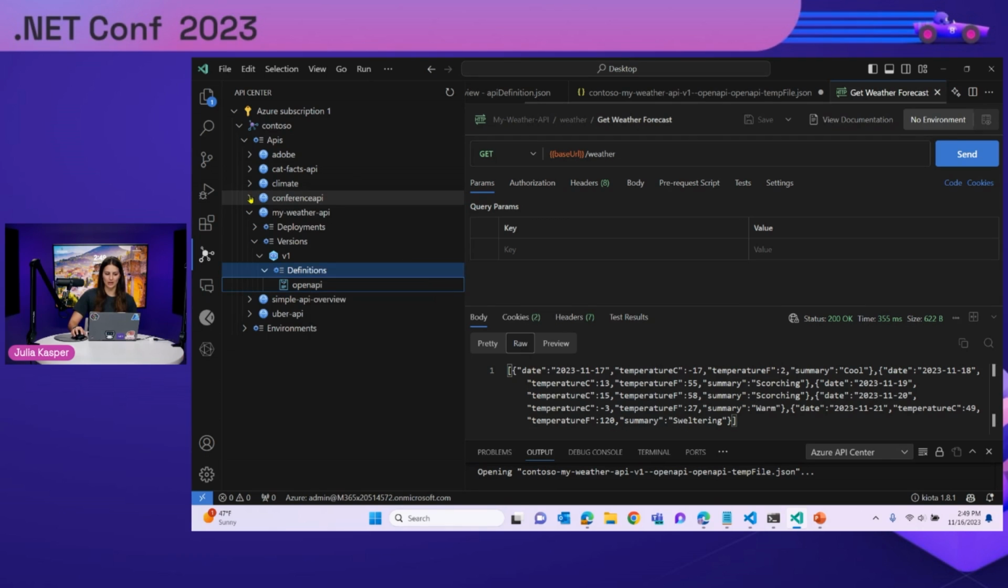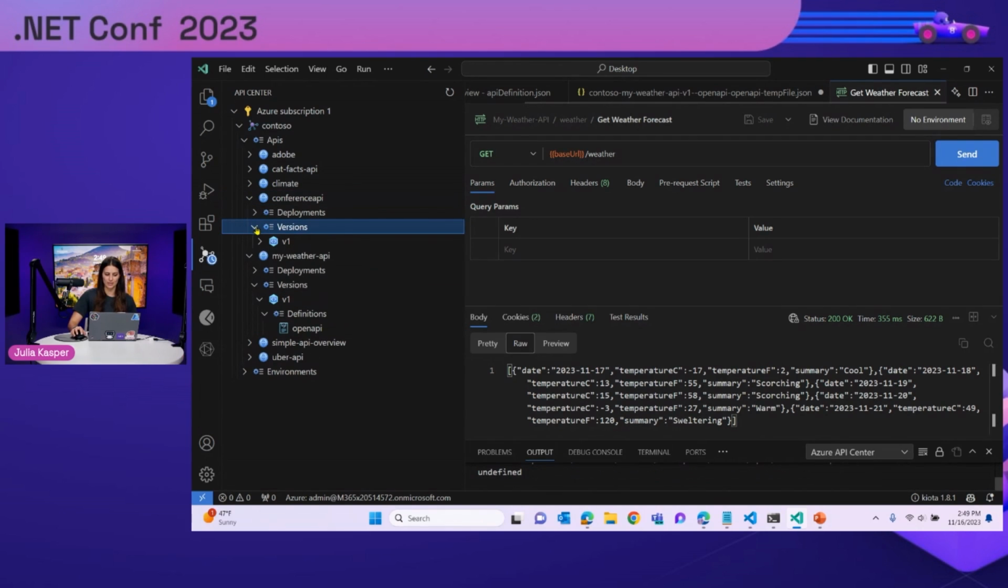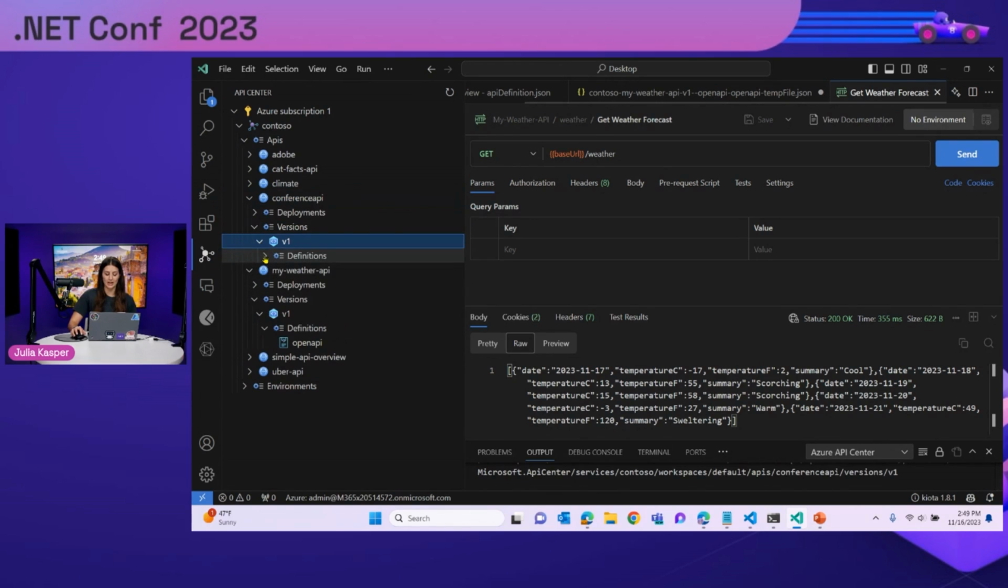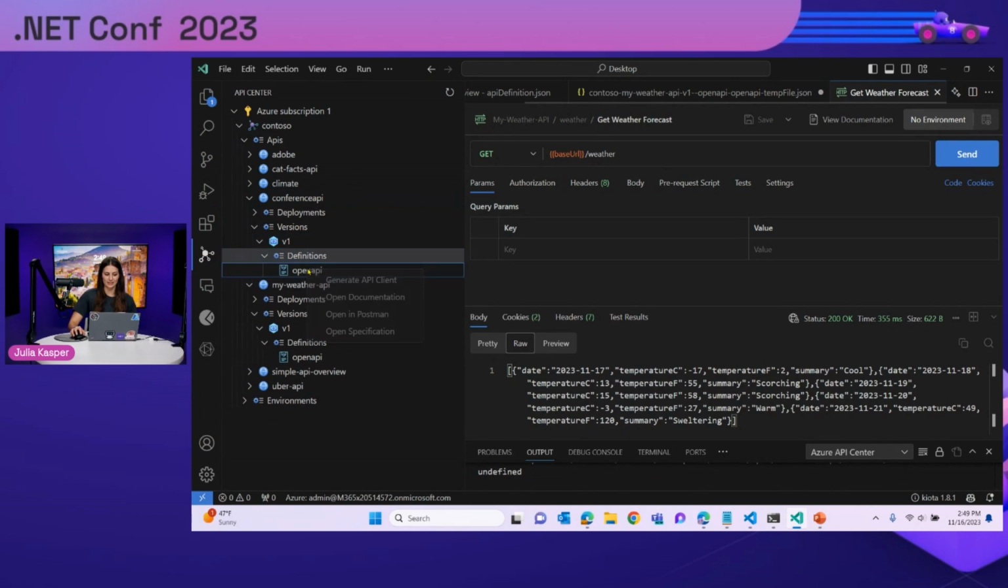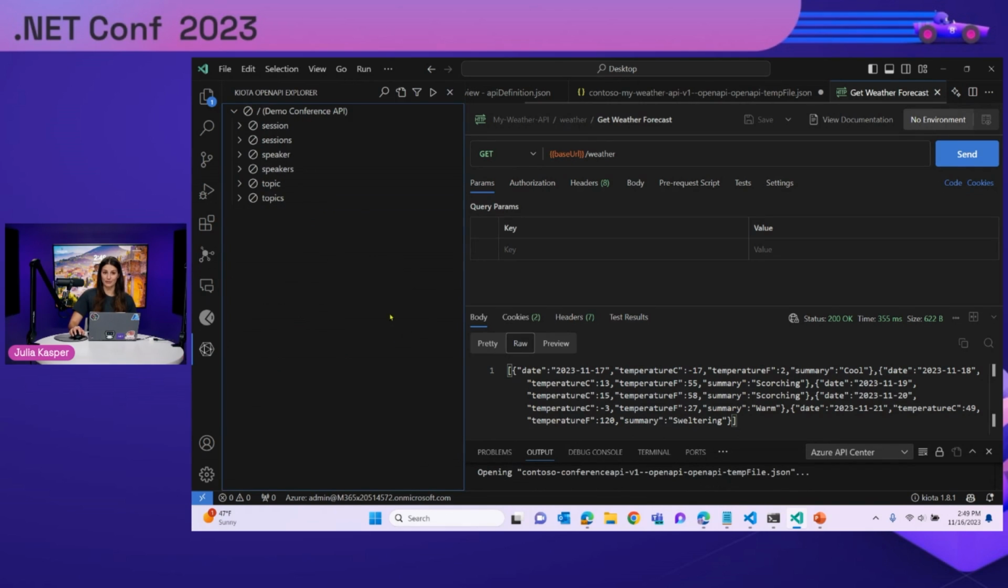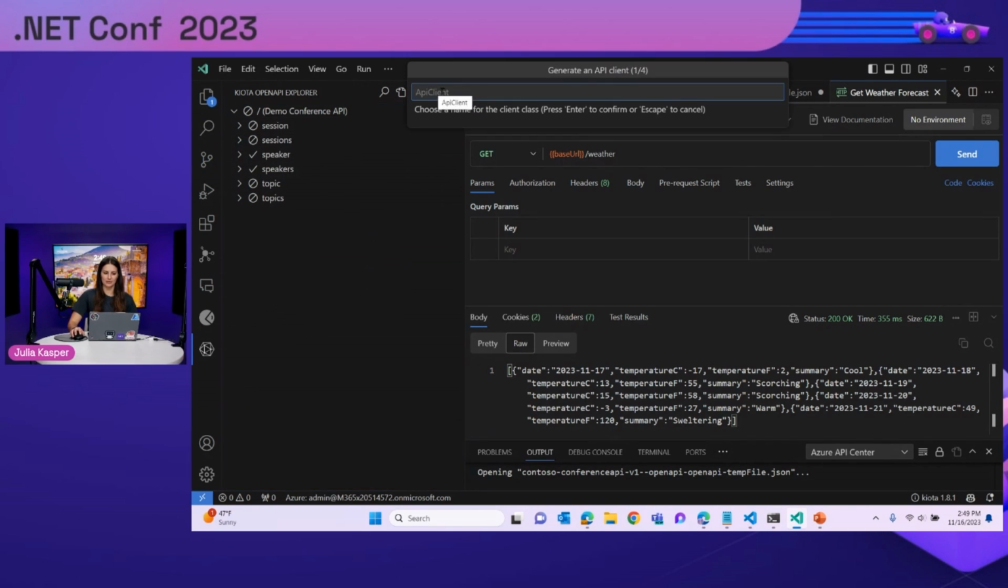Let's switch back over to my conference API here. This one is a little bit more fun and it has more operations that I can be using. So I can easily, from within Visual Studio, generate an API client. So first of all, I have a way to select what are some of the endpoints that I want to use for my client generation. And because we talked about speaker, I'm going to be adding the speakers here and hit the generate button so I can generate my API client here.